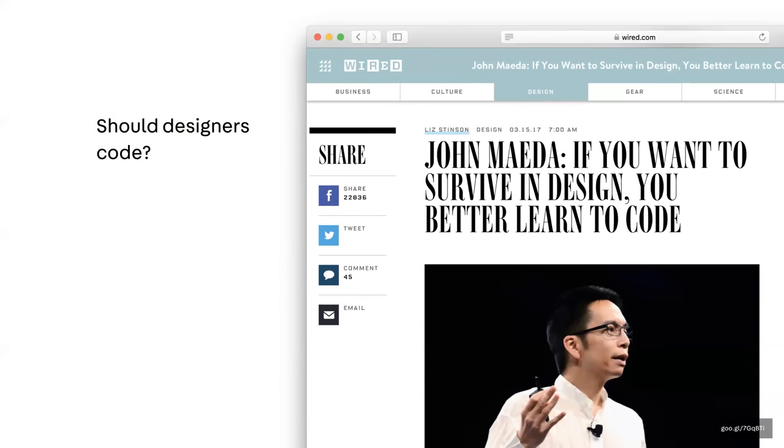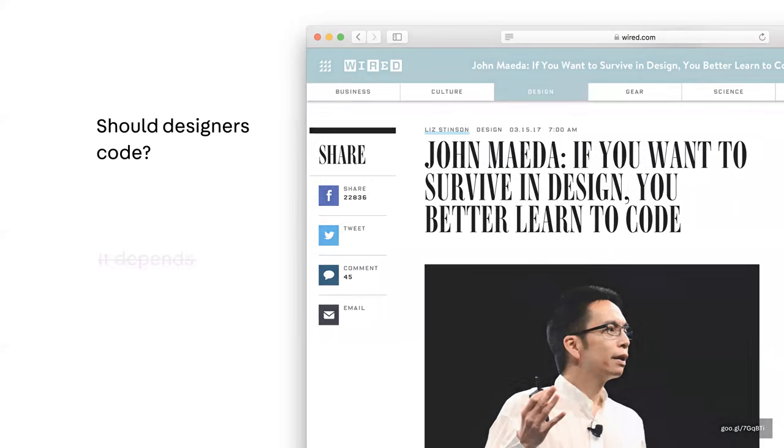Should designers code? The answer is not because John Maeda said so in Wired magazine, although that's a pretty good reason. If John Maeda says so in Wired magazine, consider it. The answer is also not even the famous non-answer, "it depends." I think there's a more specific answer, and I think that answer is yes, designers should code.